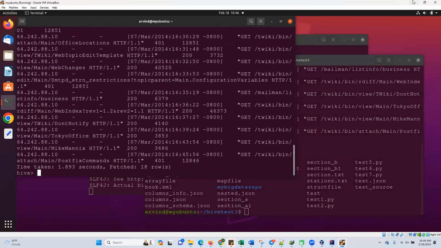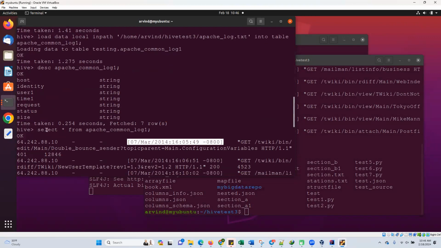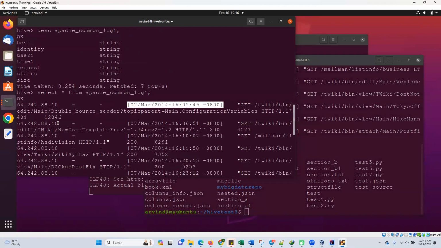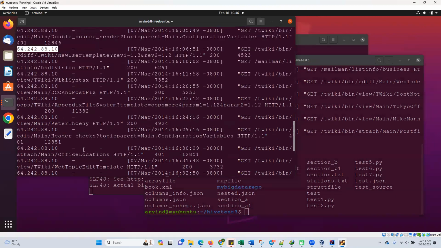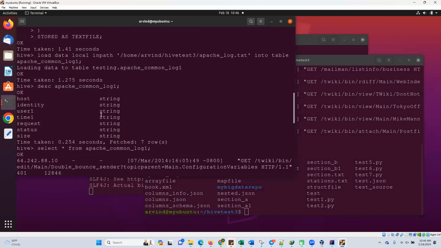Suppose I want specific field data. Any grouping query you can do, for example to check how many logs come from the same IP. I want to check the request and status with the host. This is a very plain SQL query. My column name for the host is host.